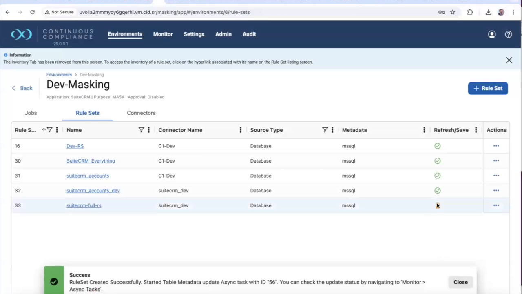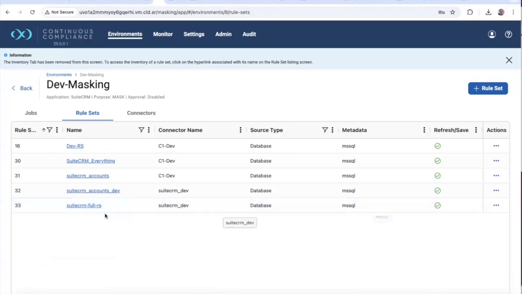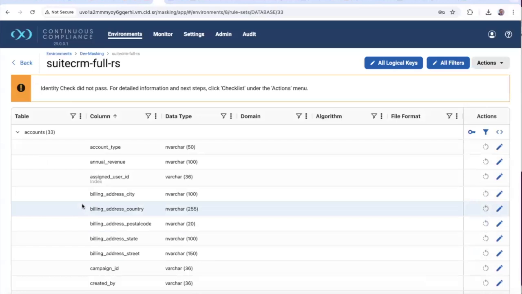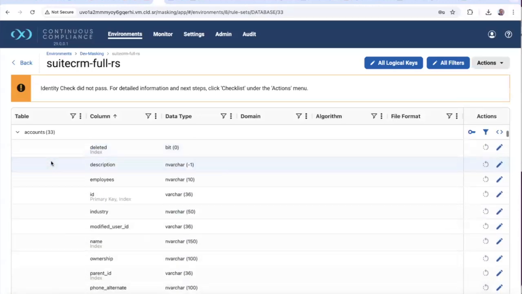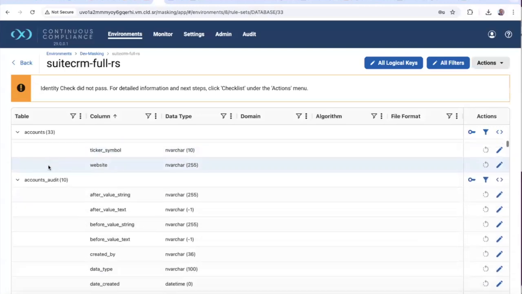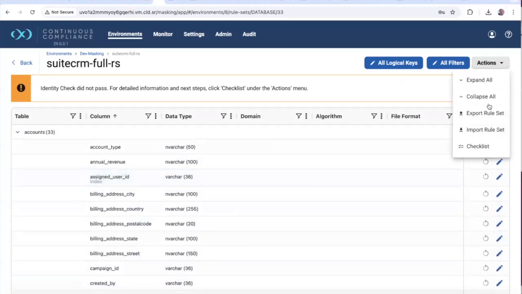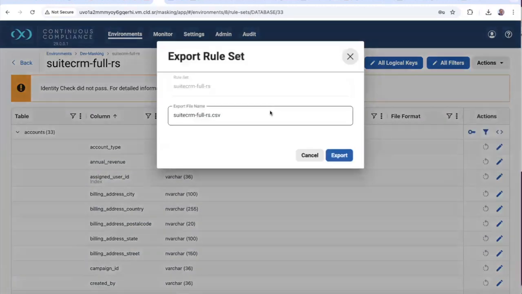Now, what that's doing, you can see the hourglass here, that's creating this full rule set containing all of the tables. And if I click on that, that will go in and show me the list of tables and the columns within those tables. Okay, so that's a full inventory, and I can actually go into here and I can export that inventory. So let's export the rule set.